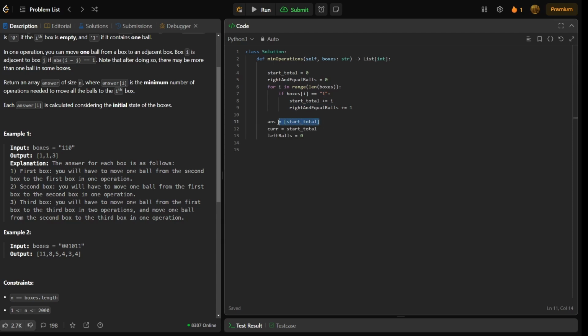Now our current answer is just going to be that start total. We're just going to append it right to the front. We're going to set our current value to our start total. This is the thing that we're going to decrement from. And then obviously left balls are just left balls. We haven't seen any yet. Now you probably could use a for loop for this, but I'm going to use a while true just because it gives me a little bit more control over the index.